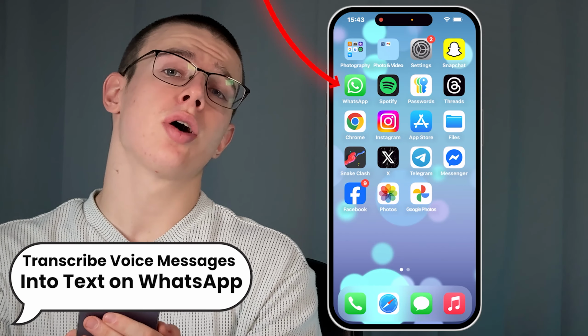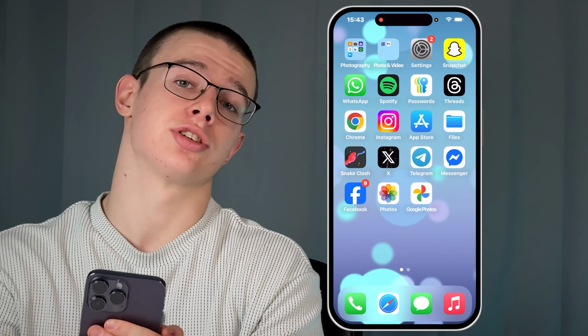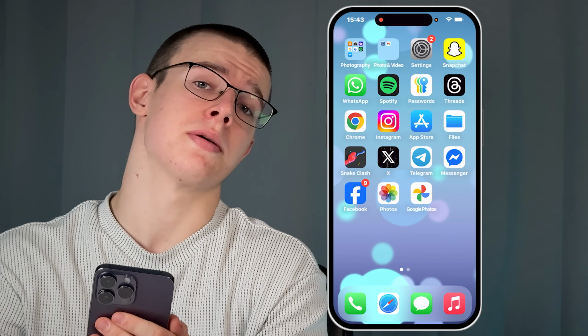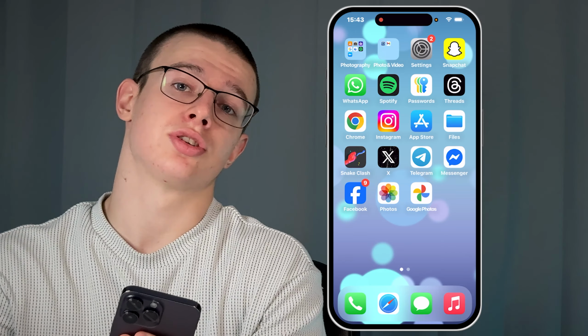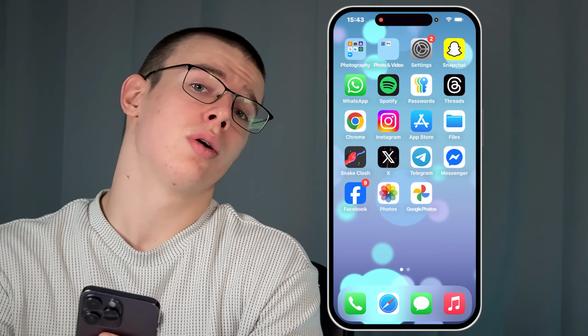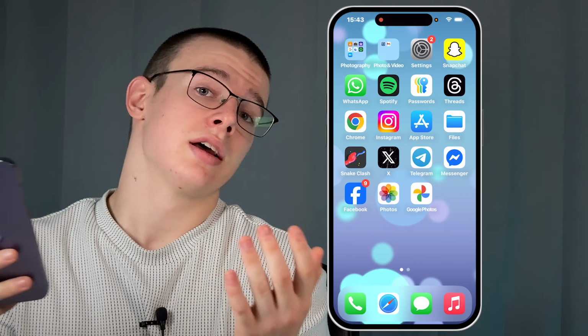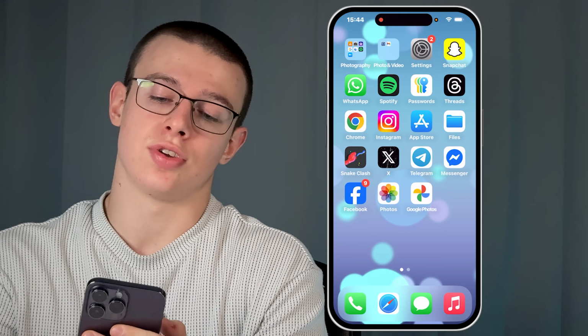Hello guys, did you know that WhatsApp lets you transcribe voice messages to text? This feature is perfect if, for example, you cannot currently listen to a voice message, for example in public, or if you just like reading more than listening. So let me show you how to enable this feature.